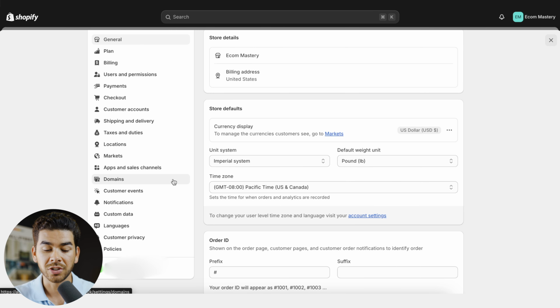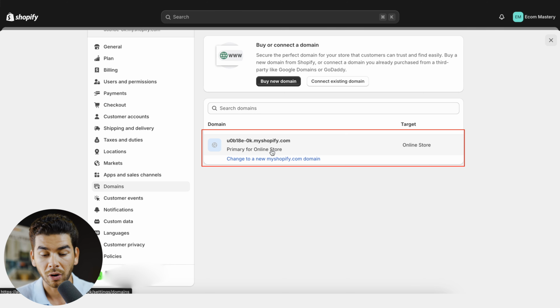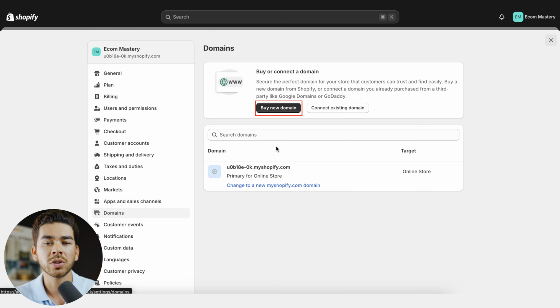Next thing we'll take a look at is domain. Let's go ahead and go to the domains tab on the left-hand corner here, and you'll see that right now our store has this @myshopify.com website. You're either going to want to buy a new domain, or if you already have an existing domain, you can connect it here as well.